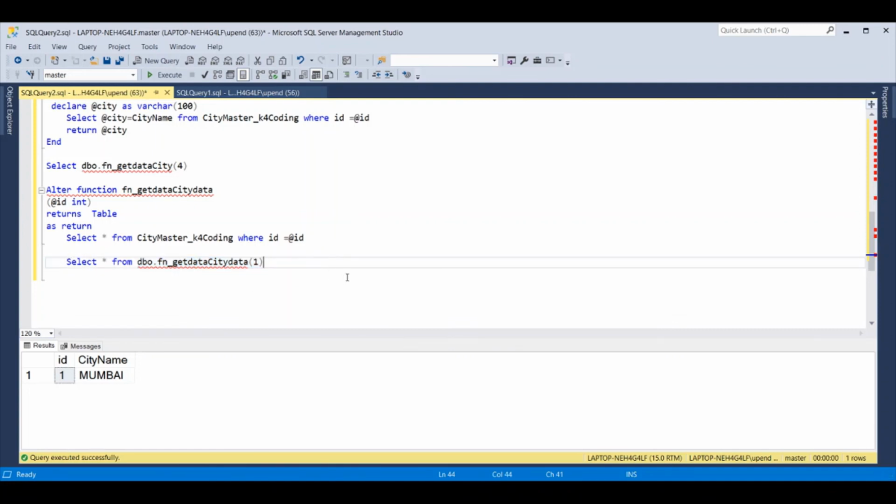So this is the basic difference between a function that returns a table and one that returns a value. When we return a table, we have to write the query for that function similar to a table: select star from the function name and then your parameter. If you have a normal function which returns only a value, you need to write just a normal select and then your function name.